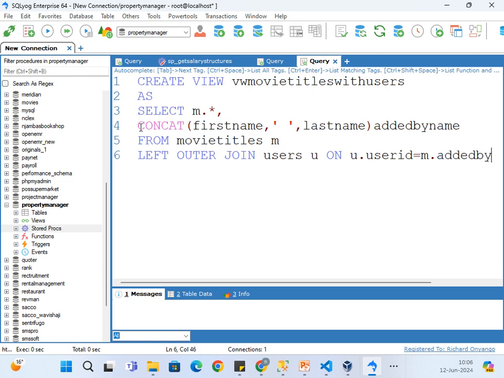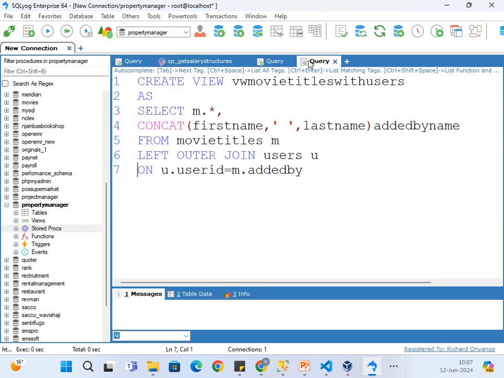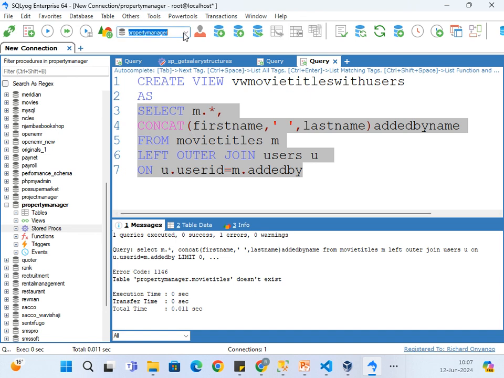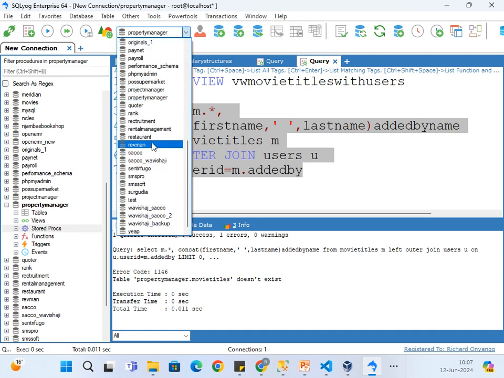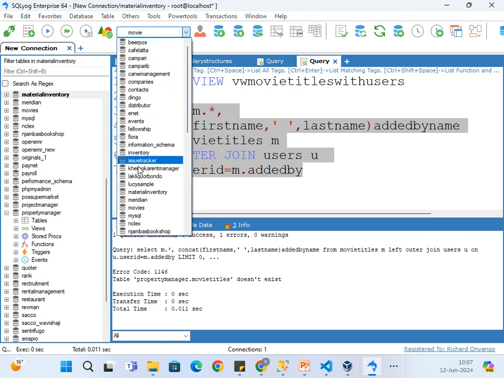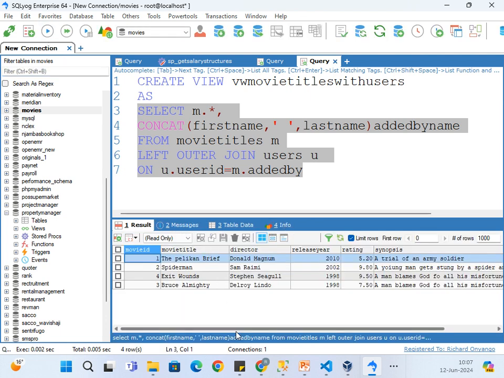It's the exact same query I typed on the side. I've just decided to type it all over again, but this is the exact same query that we have over here. So I can highlight this and run it and see if it gives me any results. It gives me problems. So I should switch to my database here called movies. Then that should work.